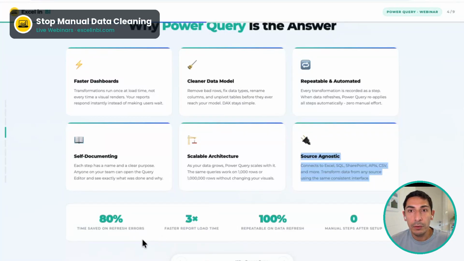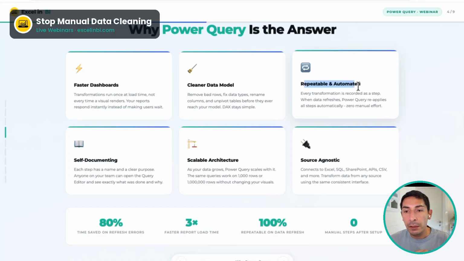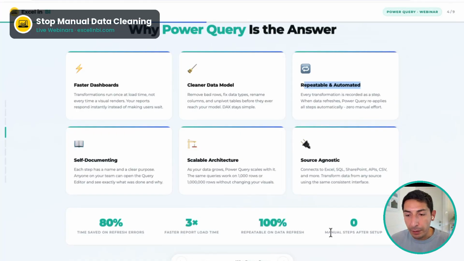You can save time, of course, and this is what we want to see from everyone. Instead of getting refresh errors, we can see clean data updates. It can make the report 3 times faster, because if you compare doing this in DAX with Power Query, you can perform time analysis and see how much time your Power BI takes to refresh. Okay. 100% repeatable data refresh, which just means that we can repeat this over and over again. And 0 manual steps are set up, so it means that the dashboard can refresh by itself every day, and we don't need to worry about it. Okay.